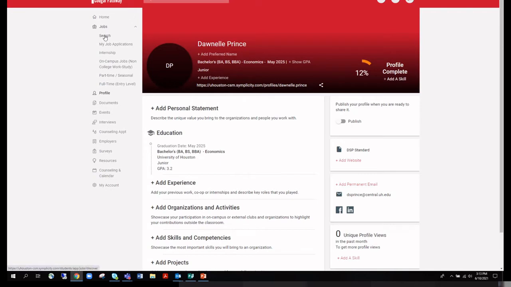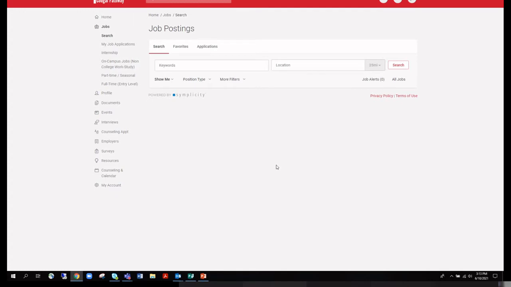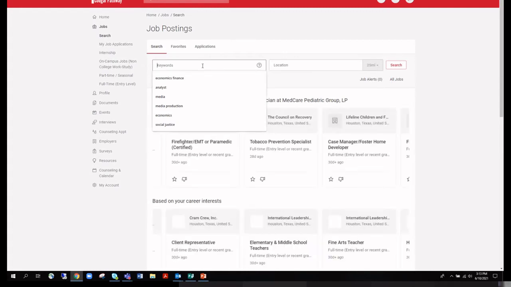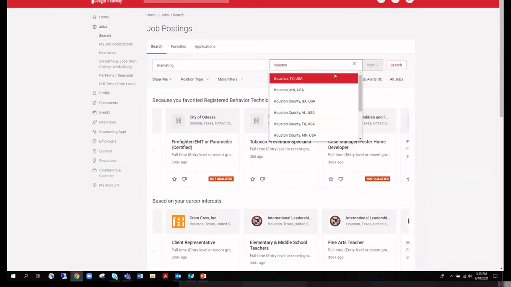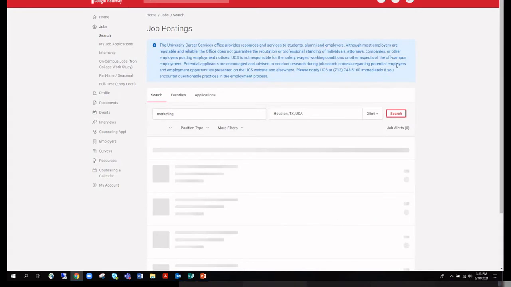The first thing that you see underneath it is the word search. Once you click search, this is going to show you everything in the system: full-time jobs, internships, part-time jobs. And what you can do is enter a word. Say we had someone in here who's a marketing major. We can put in marketing, and say you wanted to stay local in Houston because you're taking some classes this summer. You can say how far of a distance you would be willing to go from Houston and then hit search.